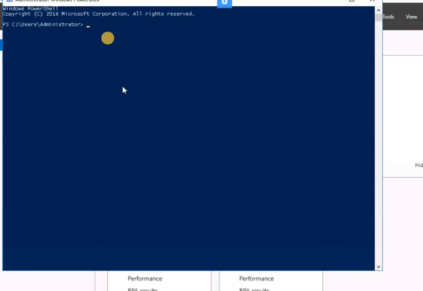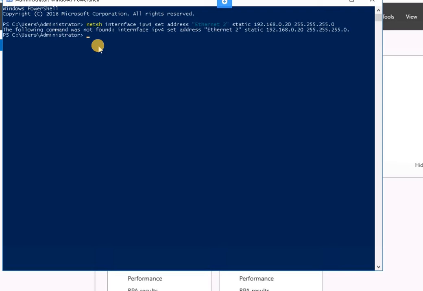Here we're going to use the command to add the Ethernet and IP address. Okay, the following was not found. So IP version 6, there is a small mistake maybe. So there is a small typo, you can see here. So this is very important.